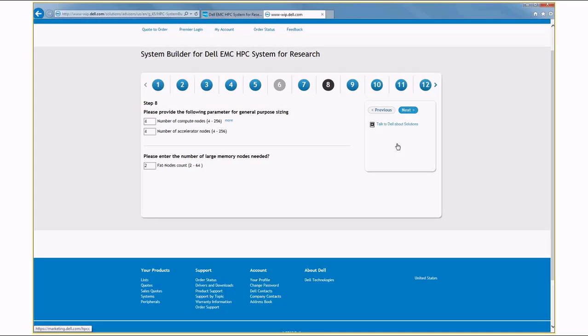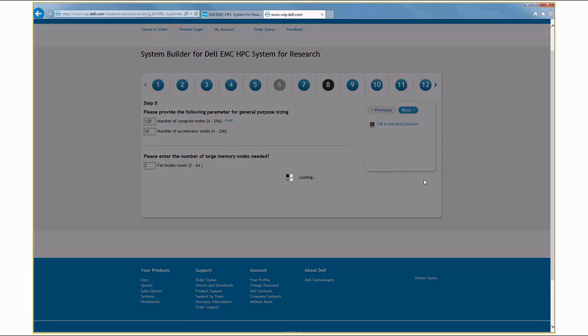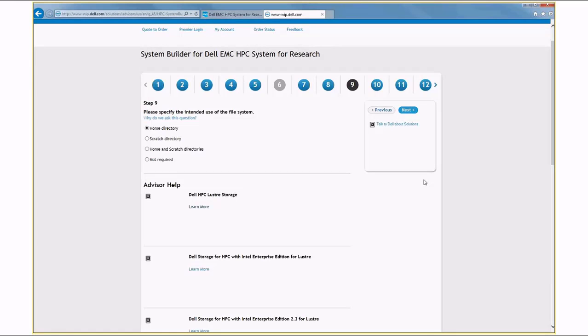In Step 8, you can enter in the number of compute nodes needed for the different compute node types. Traditional compute nodes, I will say 128, with 16 Xeon Phi PowerEdge C6320P servers, and I'll keep the count at 2 for the large memory nodes. The final questions will primarily focus around the storage subsystem for the overall HPC system. For this example, and to show all options, I will select home and scratch directories are required, but it's entirely possible a customer may only need one or neither option if they have existing storage.